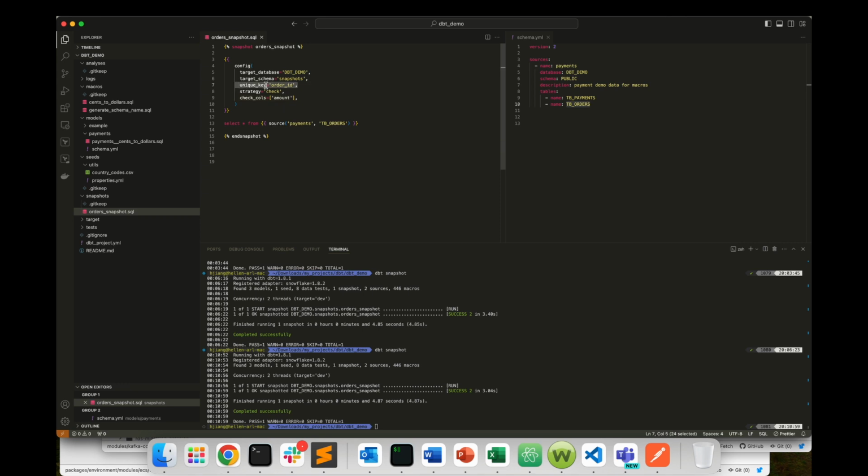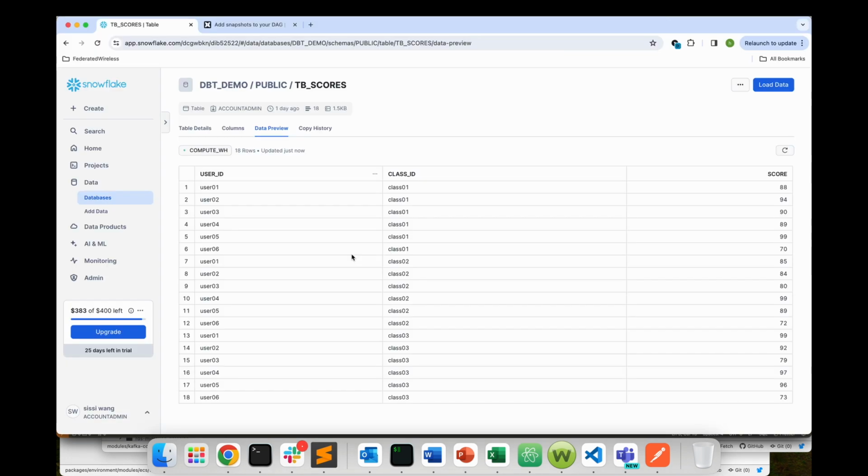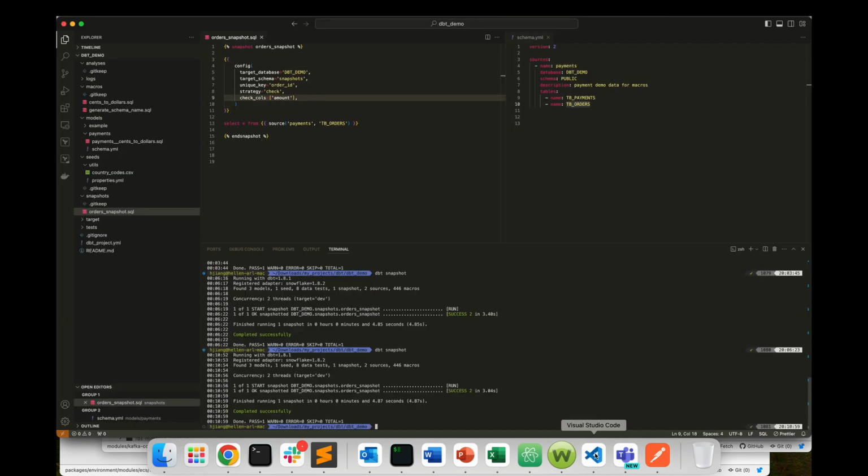So here I have another example data, which we call the scores table. It has three columns: user ID, class ID, score. User ID is not a primary key. Class ID is not. Only the combination of user ID plus class ID can be the unique key. So then what should we do here? Okay, let's do the same kind of demo for this one. First, let's create a data source.